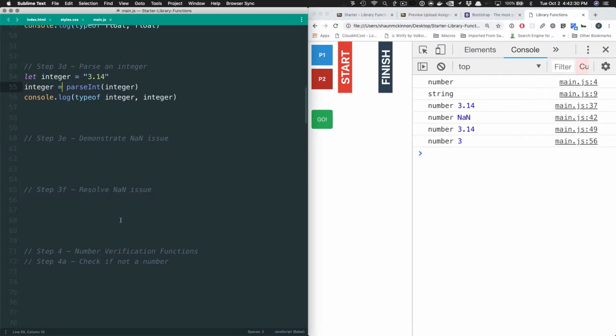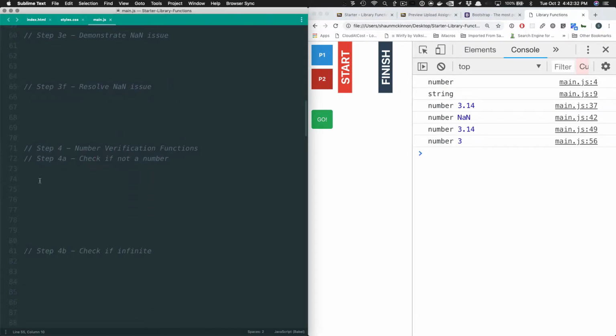All right, so we're going to ignore step 3E and step 3F, and we're going to move to step 4. We're going to talk about number verification. There are two of them. There's isNaN, which is a way of checking whether whatever you're evaluating is not a number. And then there's also isFinite, which means not infinity. So we'll show you how that works.